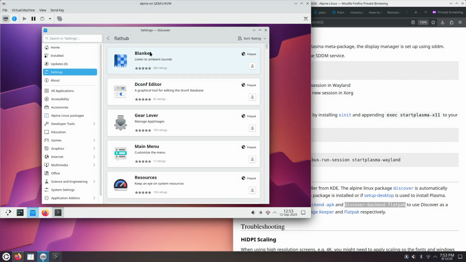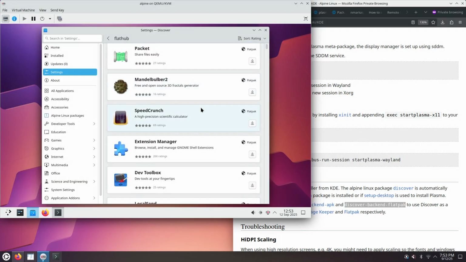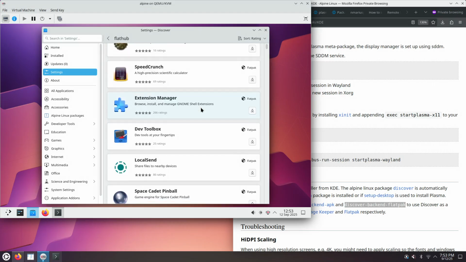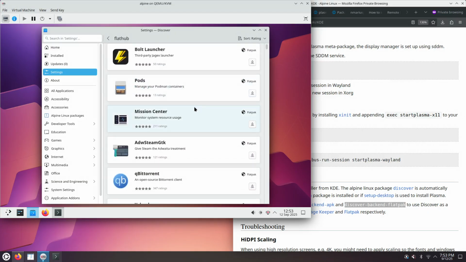We have icons, we have titles of applications, subtitles, descriptions, user ratings. I'm not sure what the default sorting is. It says rating. Wow. The sort order is very random, at least for a first installation of KDE Plasma. You can install KDE software from FlatHub or from the APK. Let's see such an example.